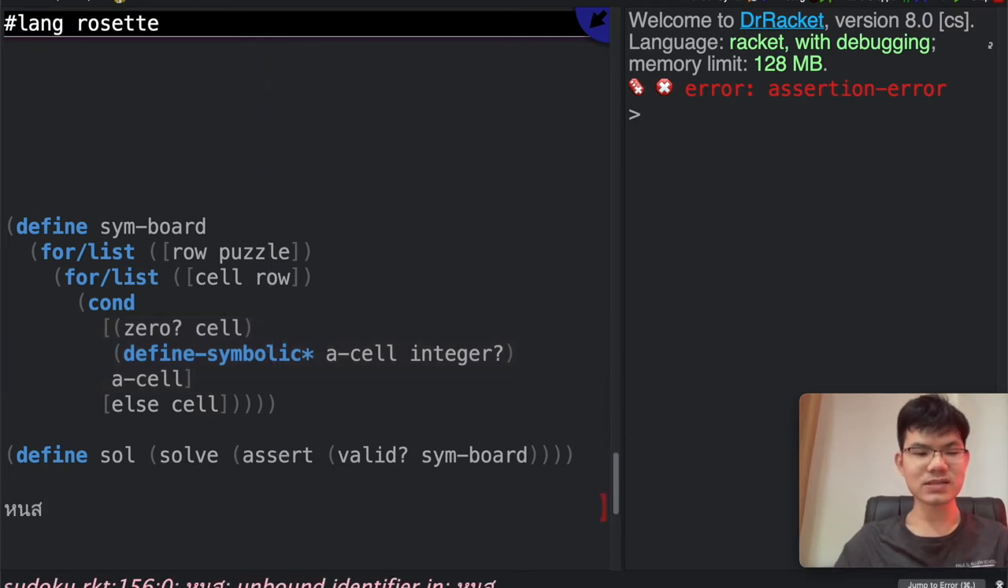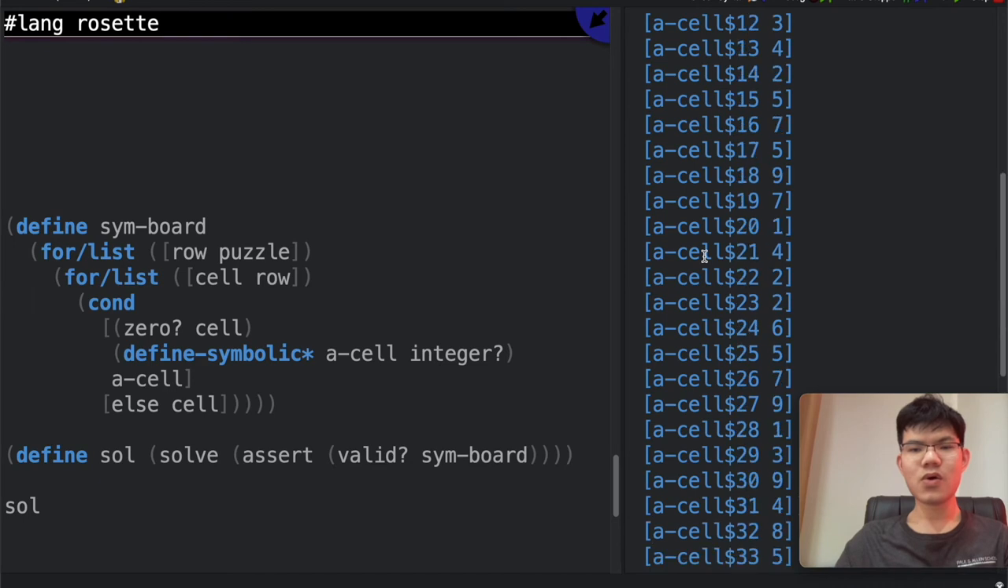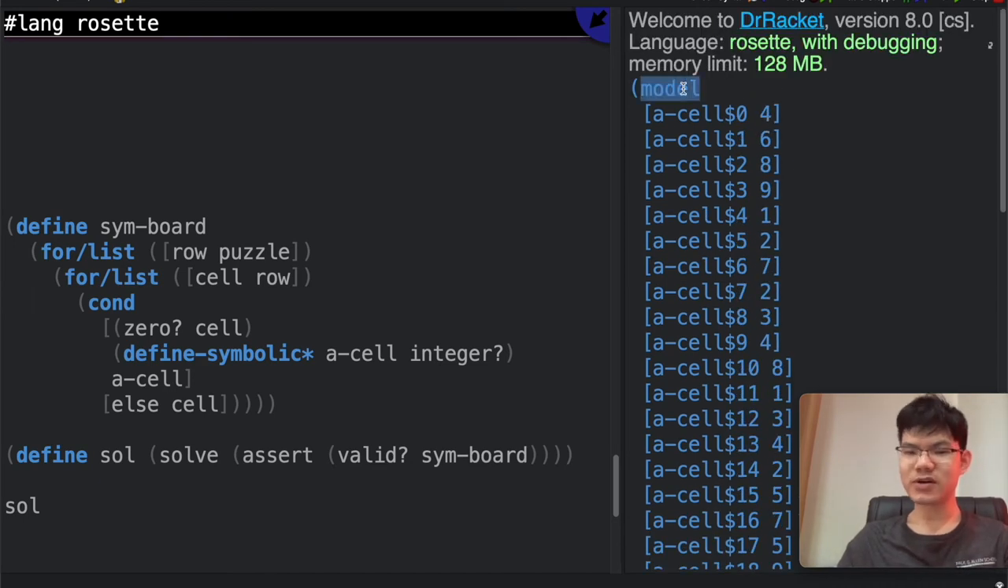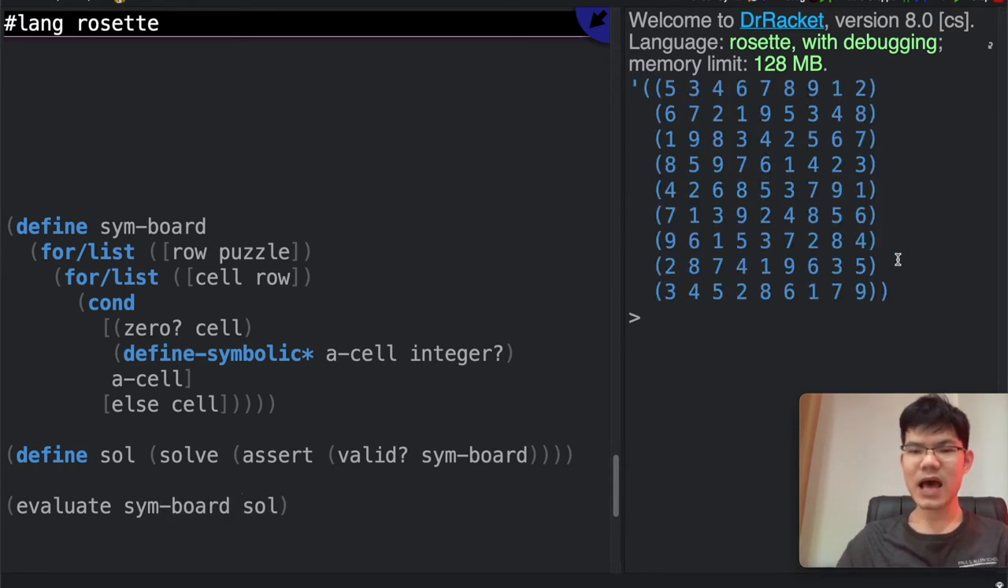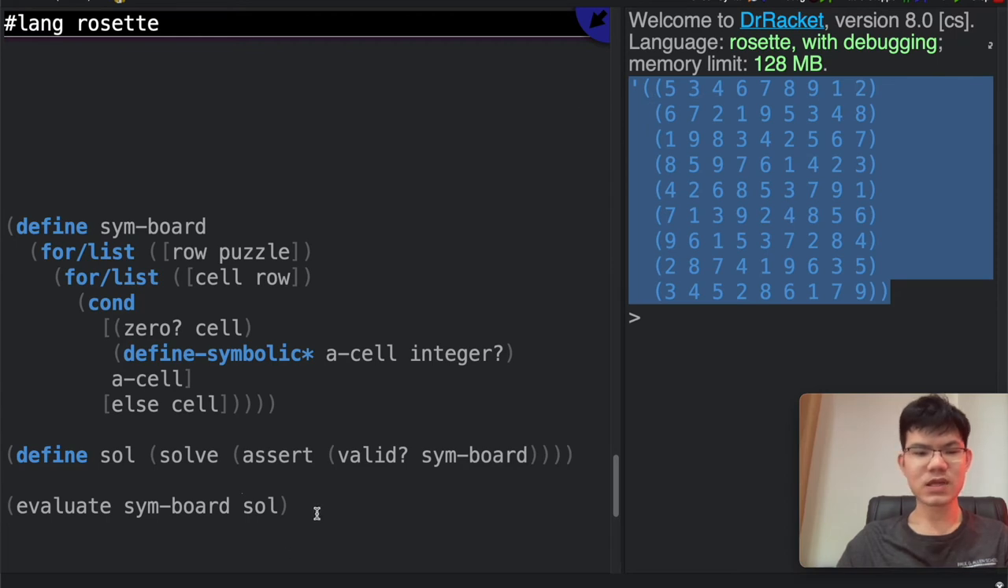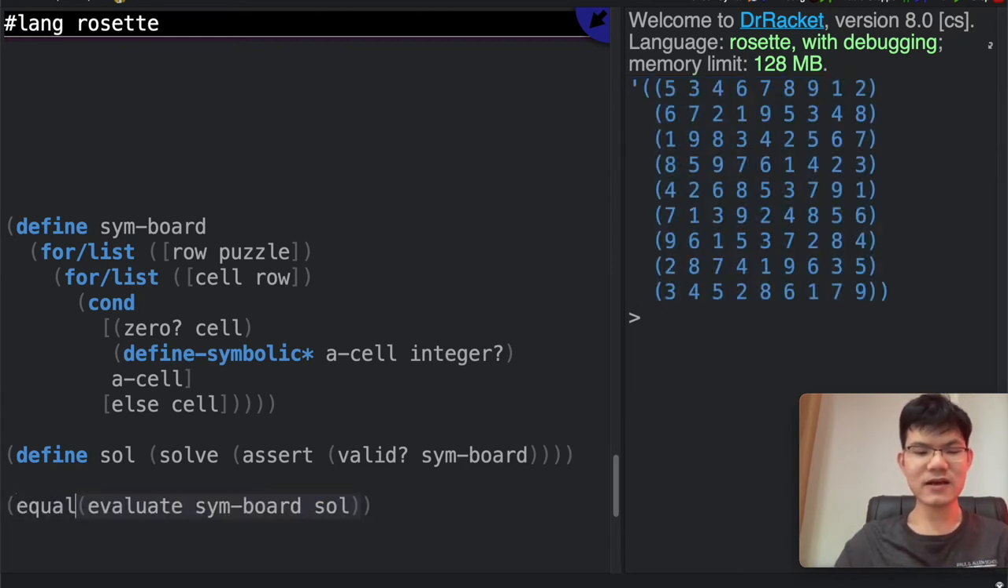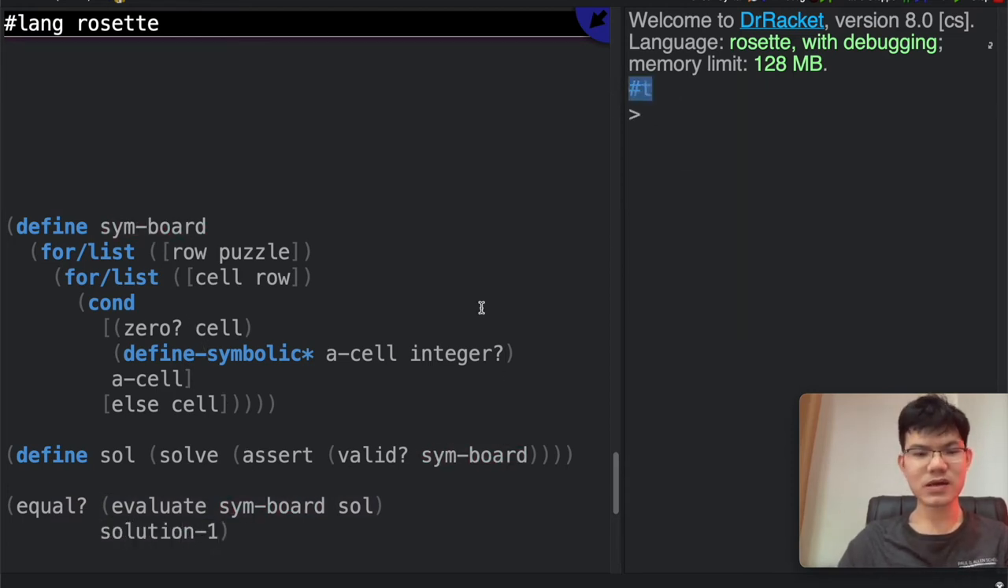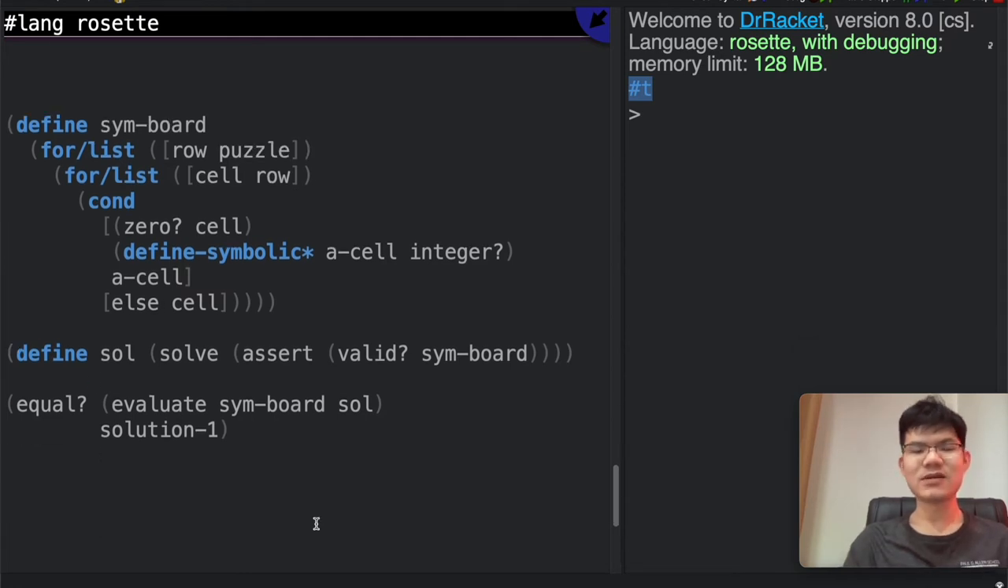Let's try to see what sol is. Well, it's a model. It indicates that there is a solution. We can evaluate the symbolic board inside the solution, and we get this solution as a result. We can even further ask if this solution is equal to solution 1. And it returns true, indicating that we managed to find the solution that Wikipedia provides. So that's great. We now succeed at solving the puzzle using Rosette.